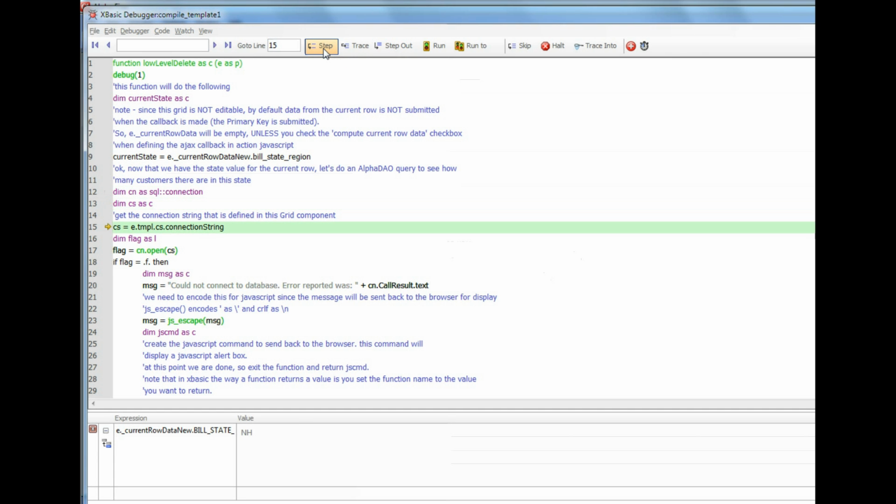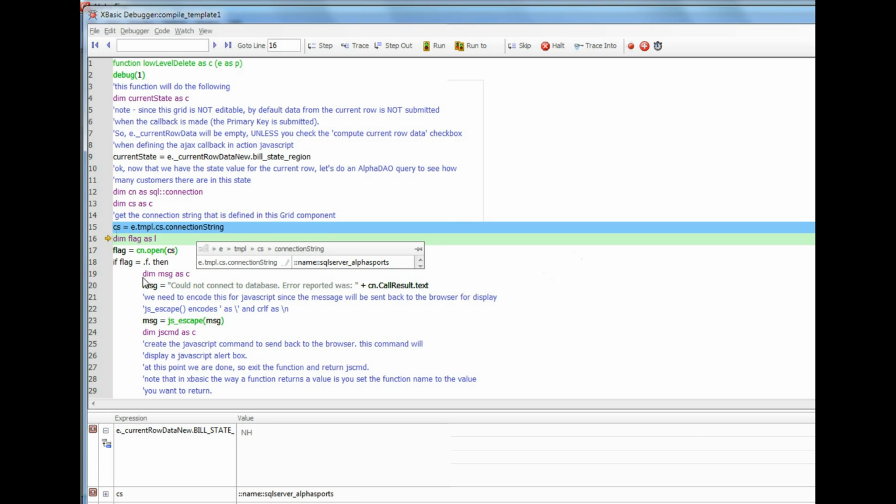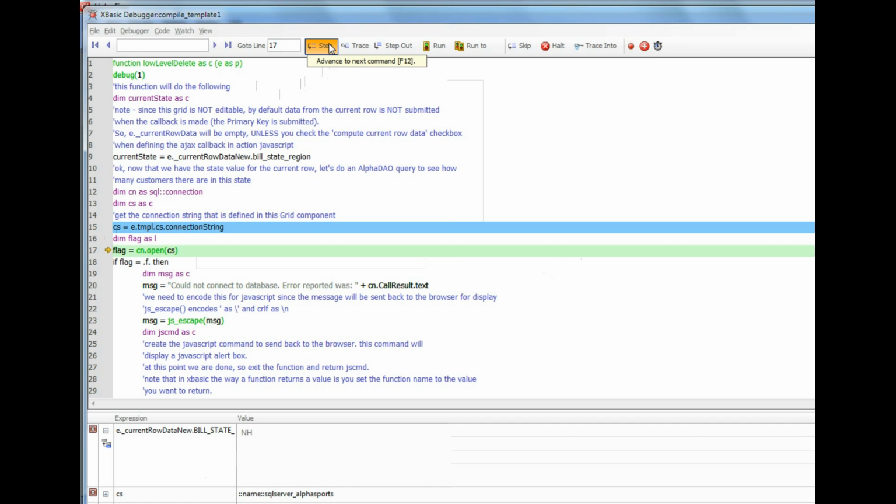Then we need to get the connection string to our SQL database. One of the things that's passed into E is E.temple, which is the actual grid definition. This is what you see when you go to the XBasic tab of the grid, and one of the properties in E.temple is the connection string. So now you can see we've got the connection string to our database.